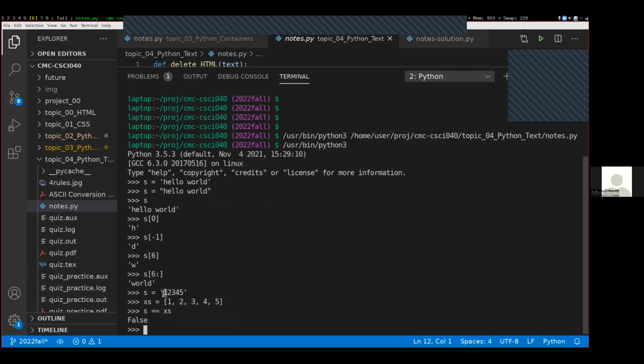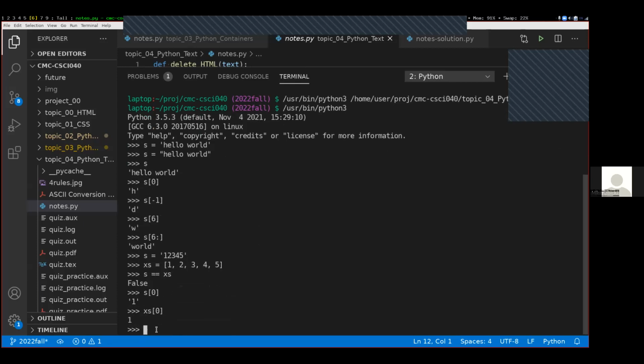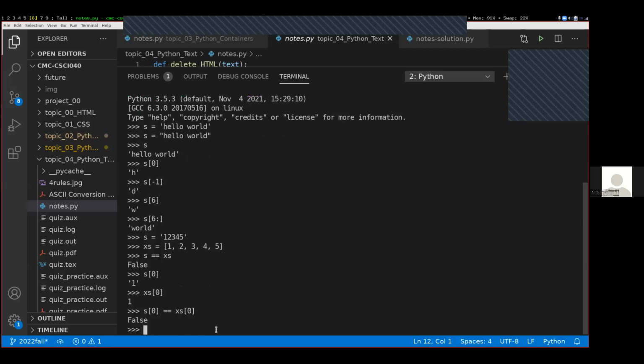Let's see, if we look at S at position 0, we'll get a 1 out. And if we do XS at position 0, we'll also get a 1 out. And so let's try doing S at position 0 equals XS at position 0 like this. And I'll hit enter. And you can see that I still get a False out here. Even though this got me a 1 and this also got me a 1, they're still not equal to each other. And the reason for that is that this S at position 0 right here, you can see that it's inside the quotation marks right here. So it's actually still a string.